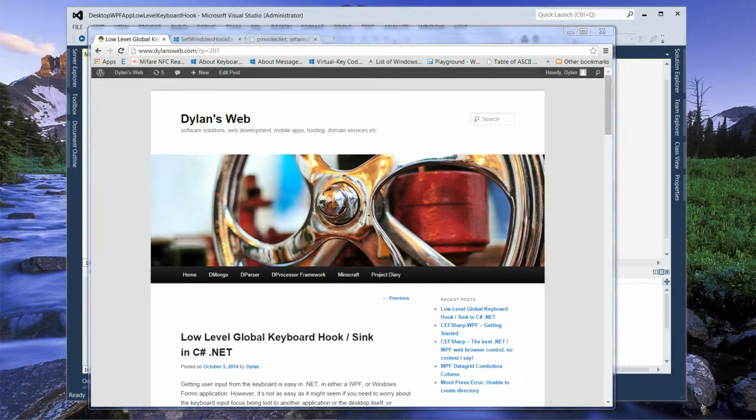This video will show you how to do a low-level global keyboard hook in C#.net. This would work in VB.net too, of course, but my language of choice is C# in this tutorial. So this will be demonstrating just a very quick WPF app that will exemplify the use of a low-level keyboard hook in Windows using C#.net.